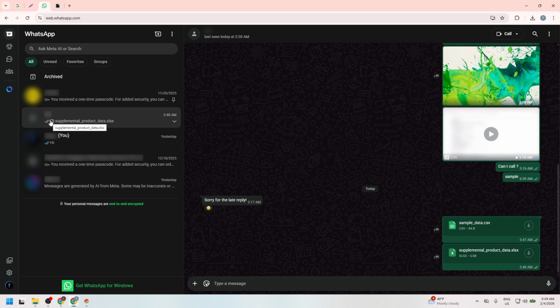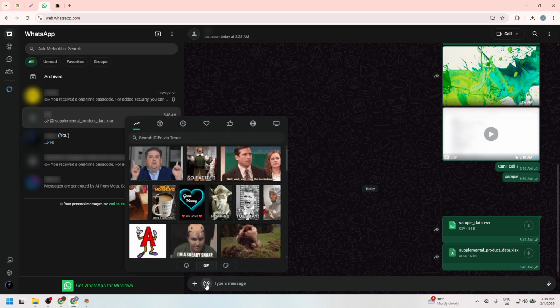At the bottom of the chat window, look to the right of the text box for the smiley face icon. Click it to open the panel that contains emojis, stickers, and GIFs. Along the bottom of that panel, click the GIF tab. You'll now see trending GIFs and a search bar. Type a keyword like happy, excited, or thumbs up to find a specific animation, or simply browse what's suggested.